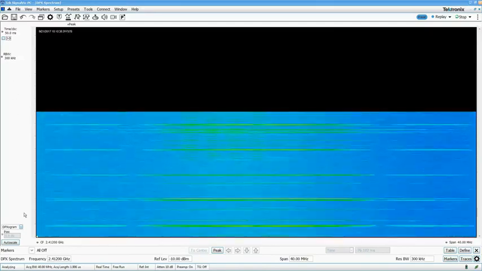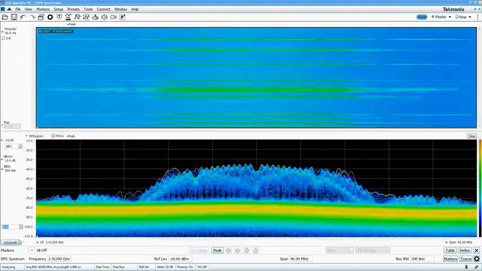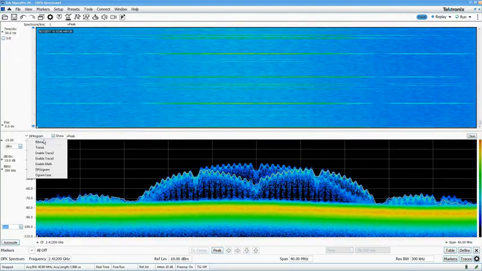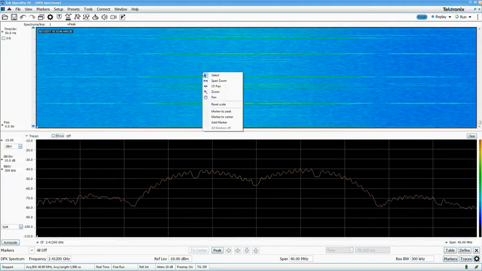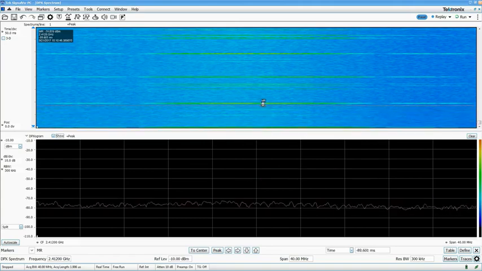If I switch to split in the drop-down menu here, I can stop the acquisition, pick the trace I want to see, put a marker on the waterfall display, and move it around to see what was occurring in the spectrum at that given point in time.